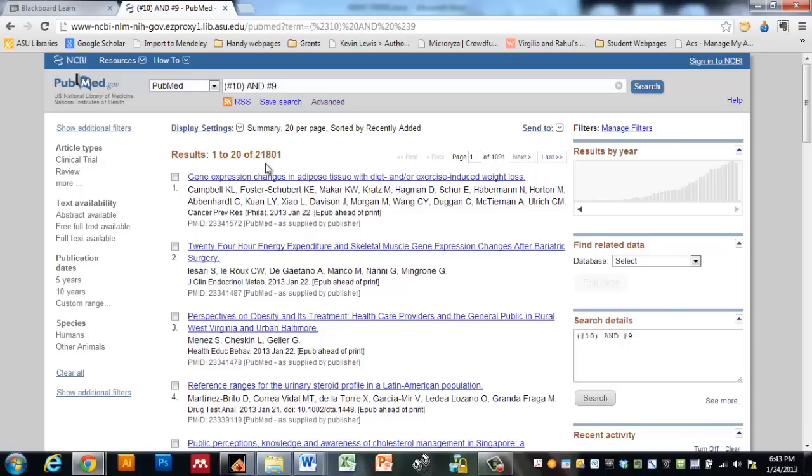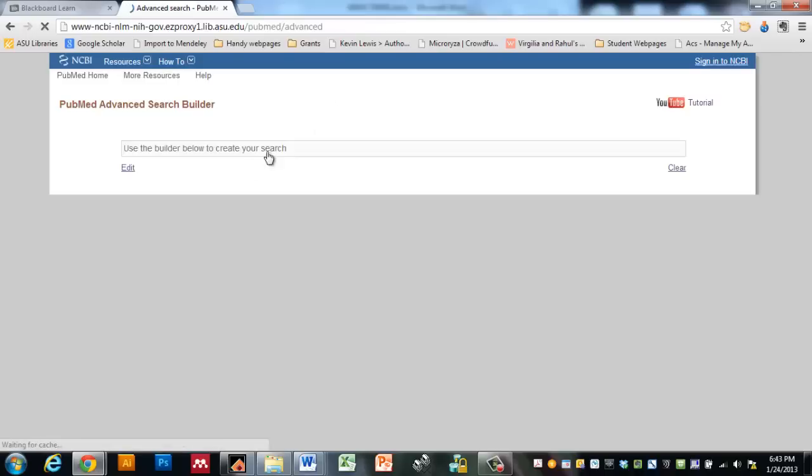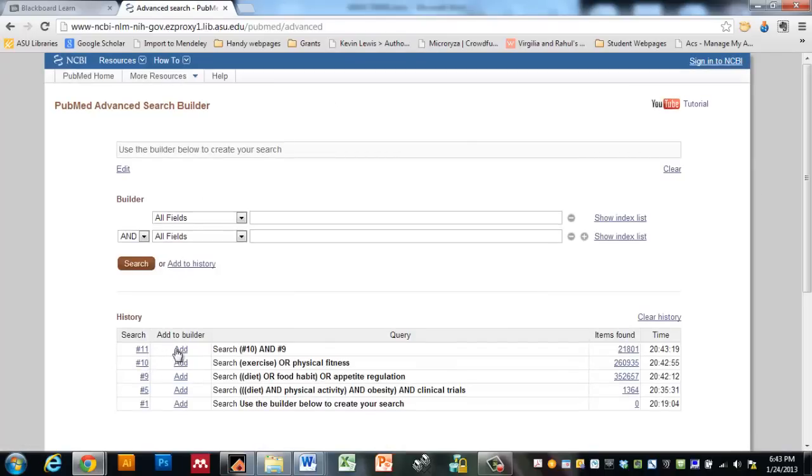But we went from 350,000 to 21,000. And you can see if we keep building on this, you will get it more and more narrowed into your particular search. So this is a really important and valuable way to find the articles that you care about. So I'm just going to keep building on this, just to limit a little bit more.